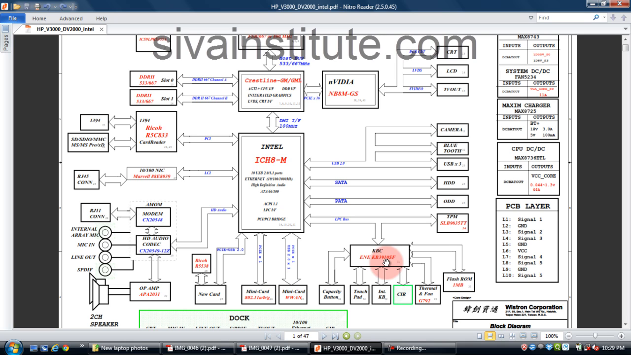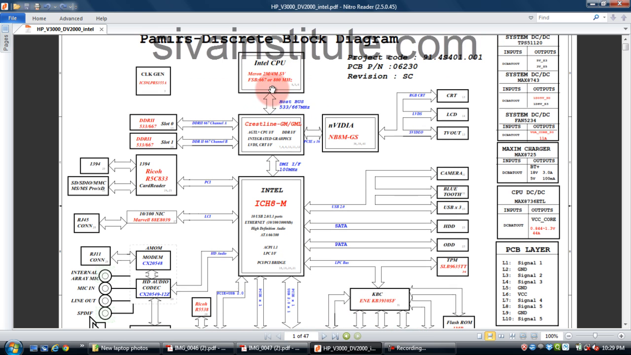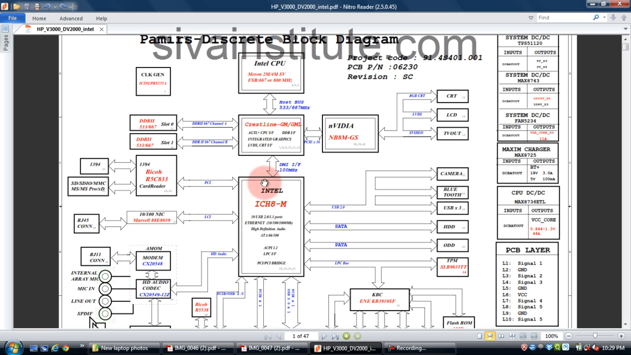Now I will explain the I3, I5, I7 block diagrams also. What is the main difference? First you will see here: CPU, GMCH, ICH, clock generator, graphic controller, and IO controller. Total 6 chips. Now we will see it on the board.